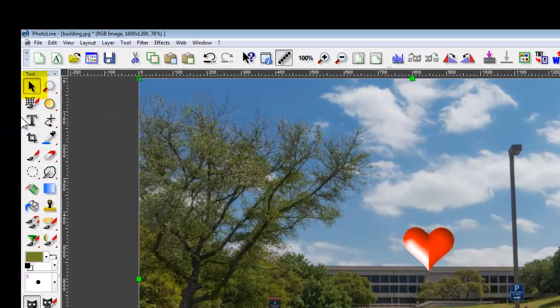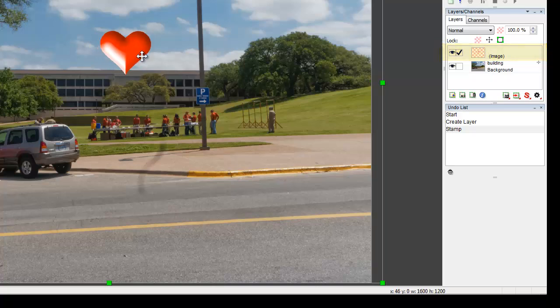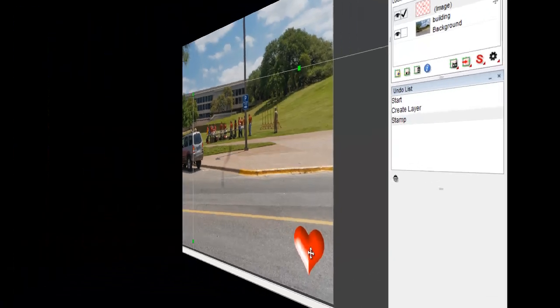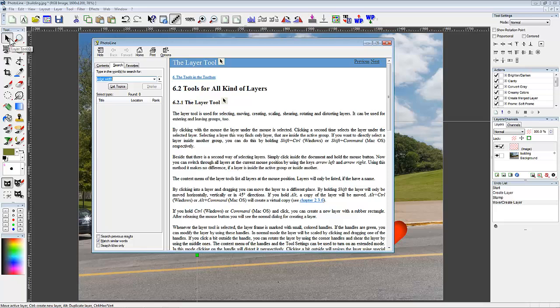The Layer tool is used for selecting, moving, creating, scaling, shearing, rotating, and distorting layers. For example, with multiple layers, you select any of the layers above the background and move it. This tool is among the most important in PhotoLine, and you should read the Layer tool entry in the PhotoLine help file to get a better understanding of its operation. Just select the Layer tool and press F1 to bring up the context-sensitive entry in help.